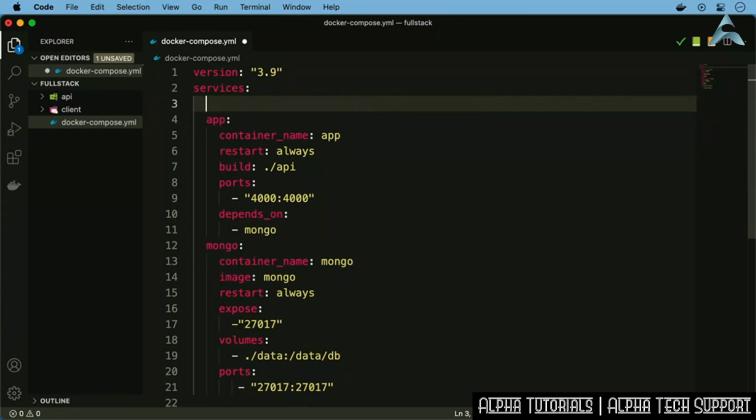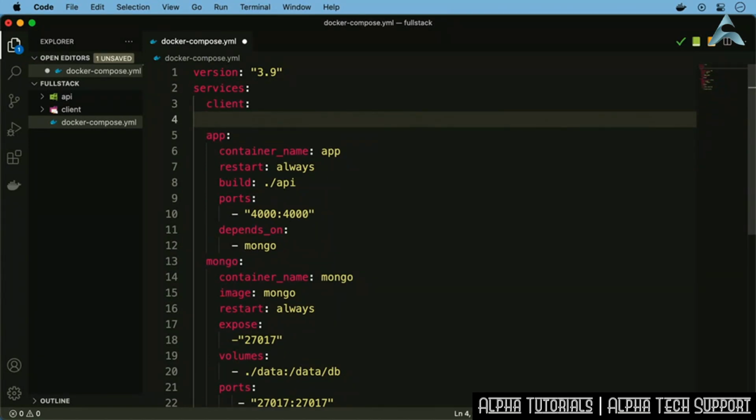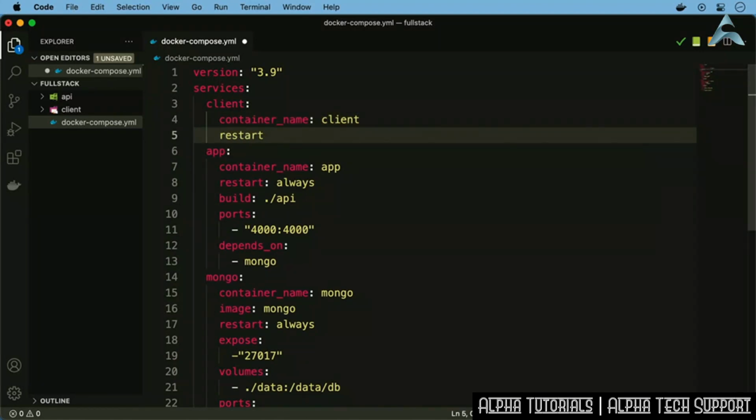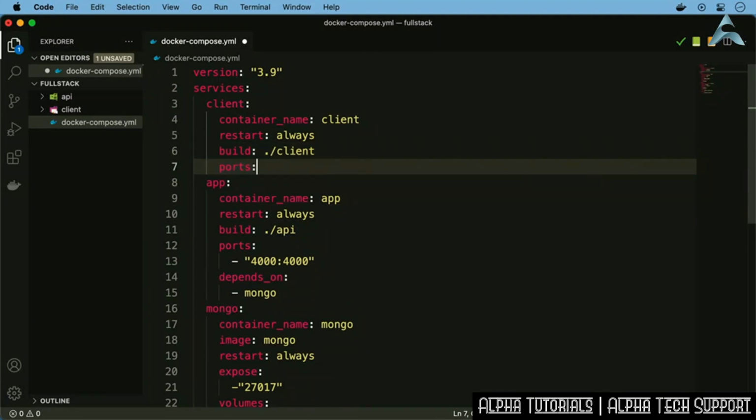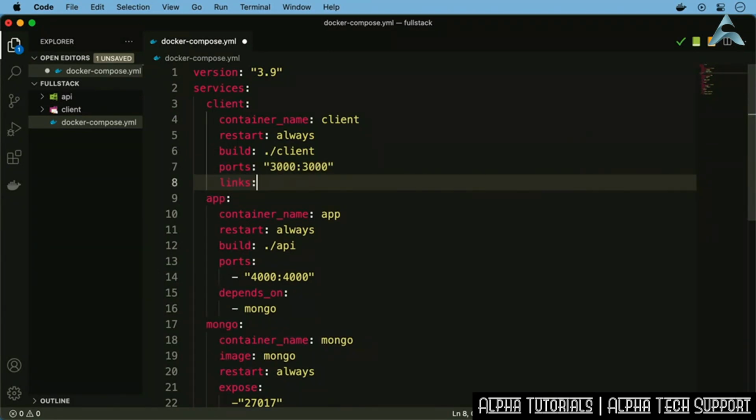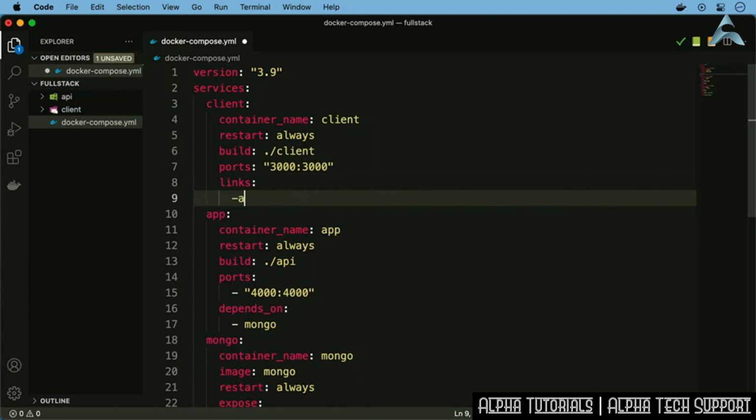So I'm going to do client, container name, restart always, build it inside of the client directory. Which ports we want to pass are the 3000 ports that we've actually done in the main command as well. And actually links to the main app.